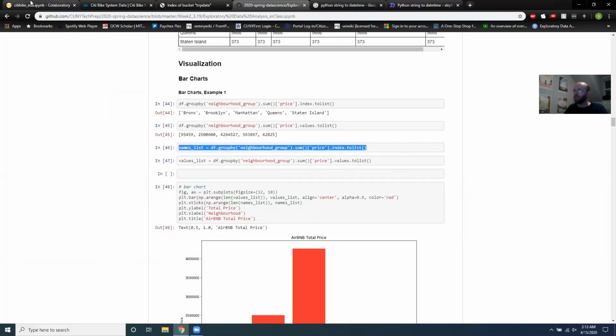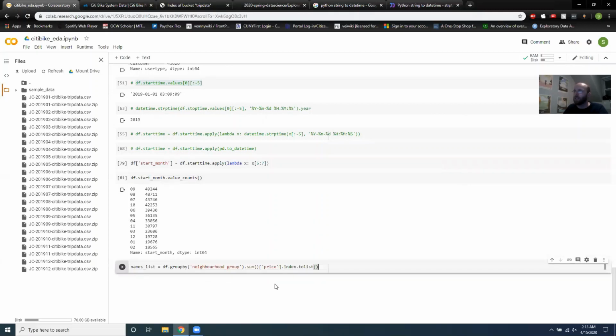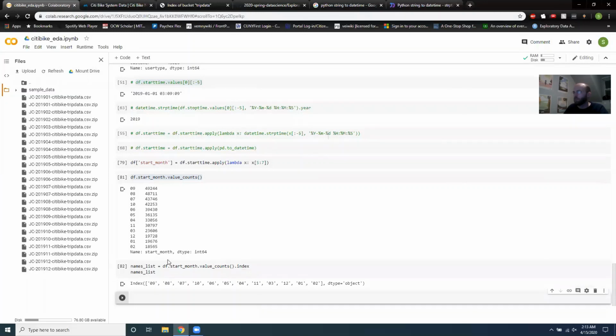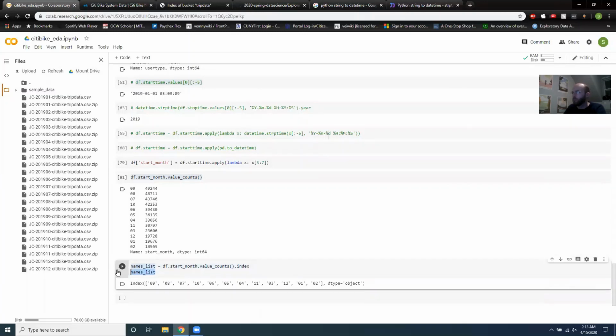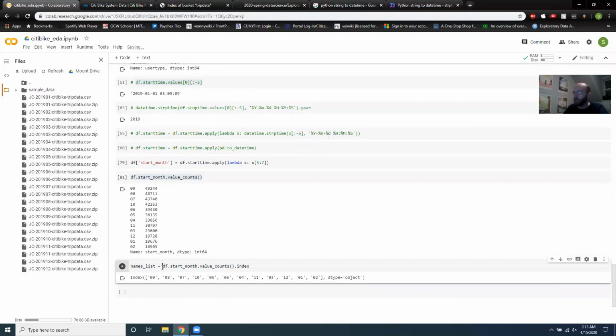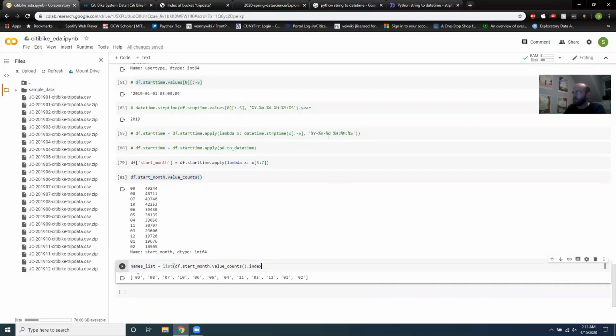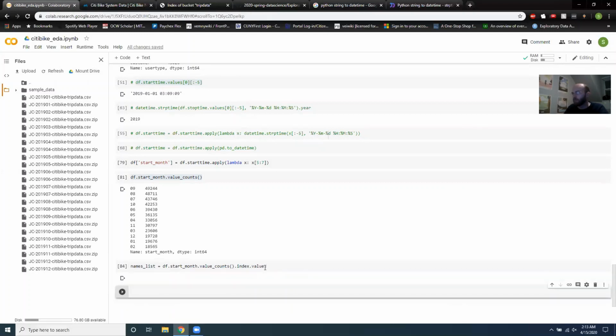So we need a names list. The names list can just be this index here, I think. See if that works. Cool. That should be good. Force it into a list maybe. Cool. Does index.values work? I'm just curious now. Sweet.